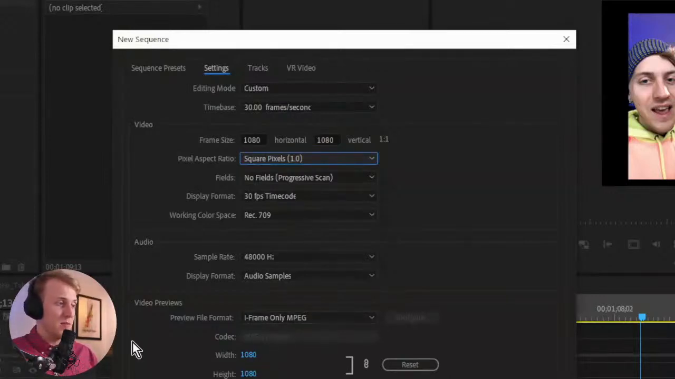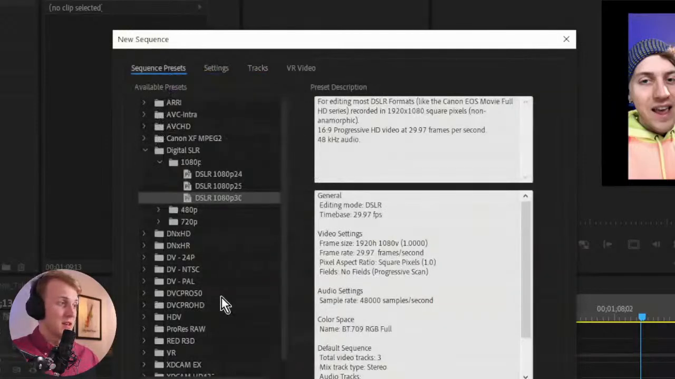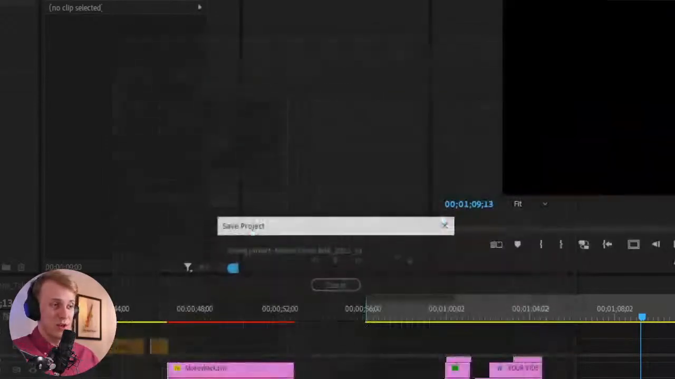Again, check the name. And I don't really check anything else. This is saying how many tracks you want to start with when you start your sequence, but everything else you're pretty much good. Hit OK. I do autosave.